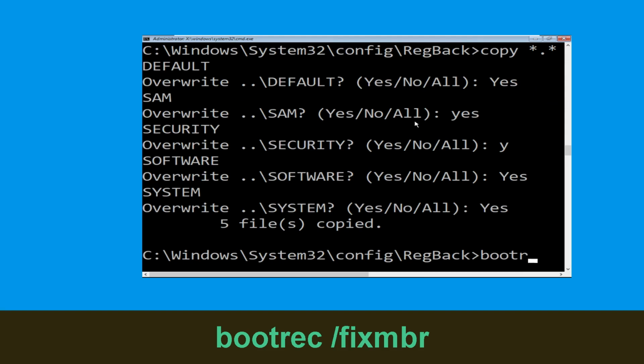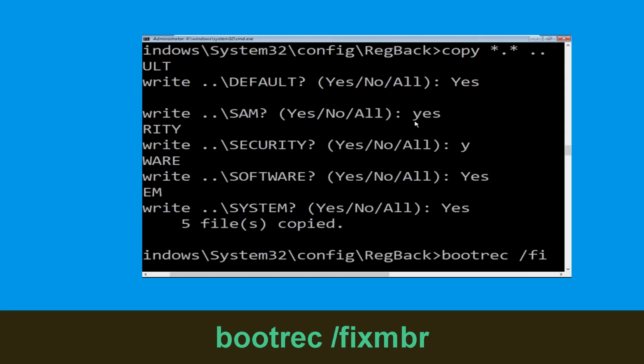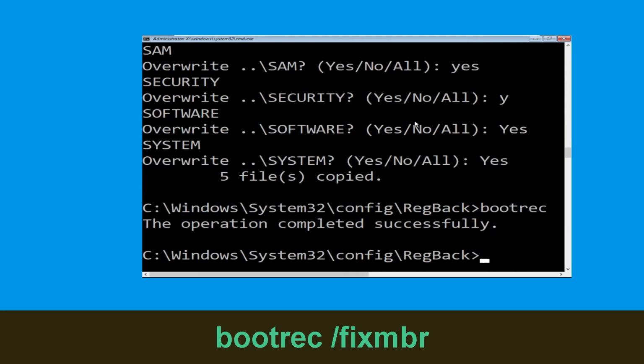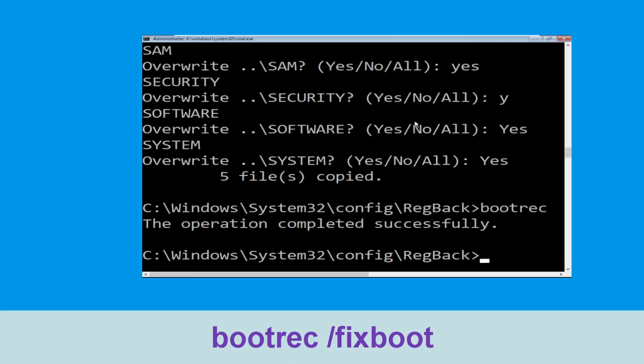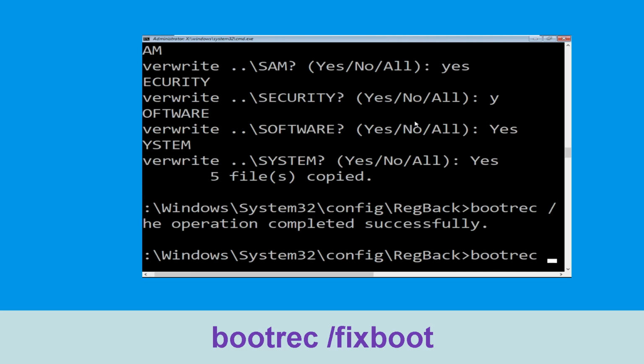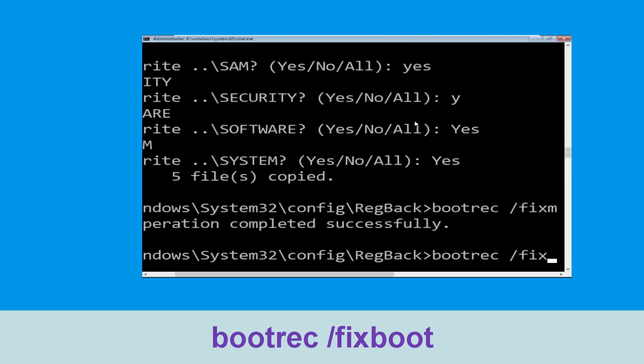Now type bootrec /fixmbr and simply hit enter. Type bootrec /fixboot and hit enter.